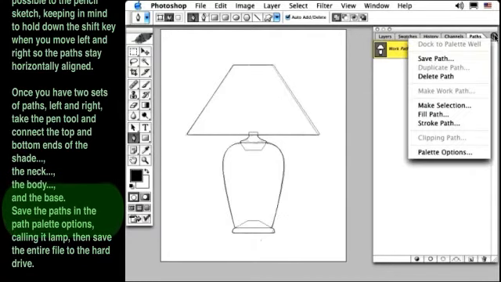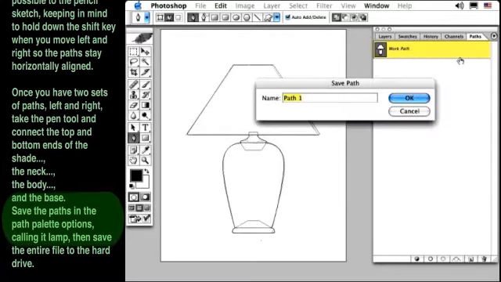Save the paths in the Path Palette options, calling it lamp. Then save the entire file to the hard drive.